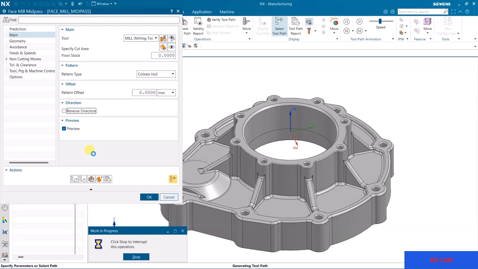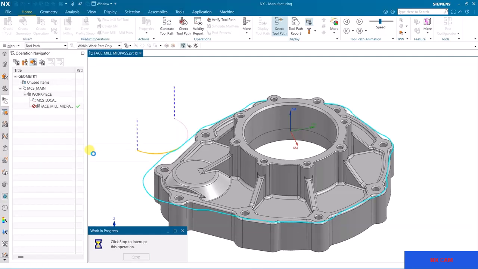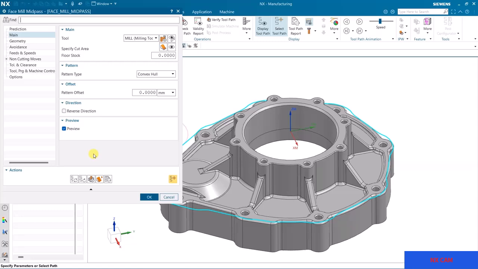We will cover all the options step by step, but at the beginning I'm just using the minimum options so that you can learn it properly and you can start your tool path easily.